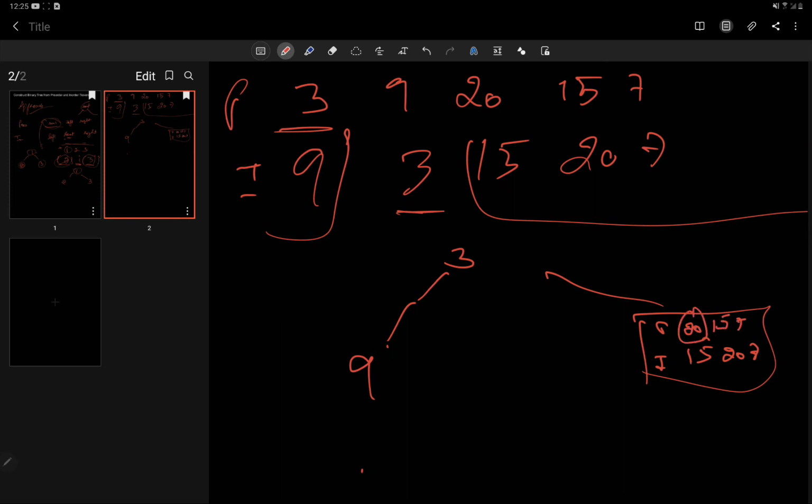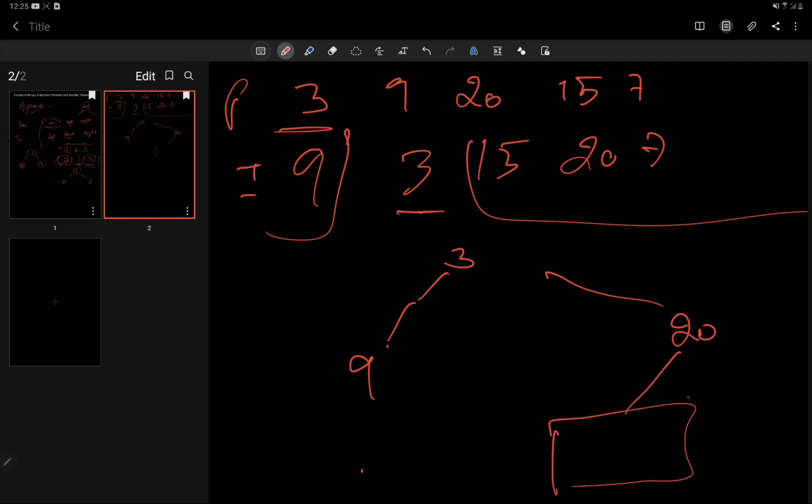Now 20 comes. Now 20 is this, so this will again be divided into 2 subtrees. So namely 20 would be twice here, 1 would be here and 1 would be here. So here would come 15 and here would come 7.